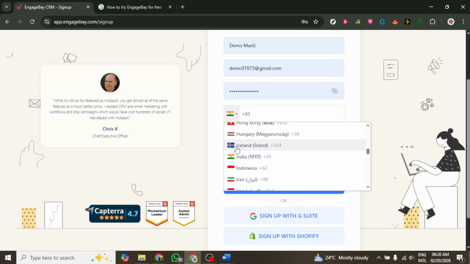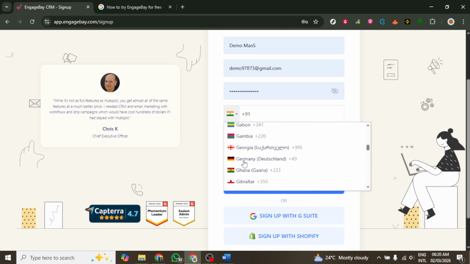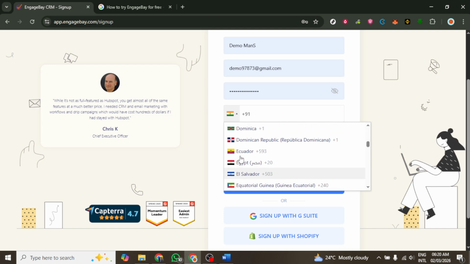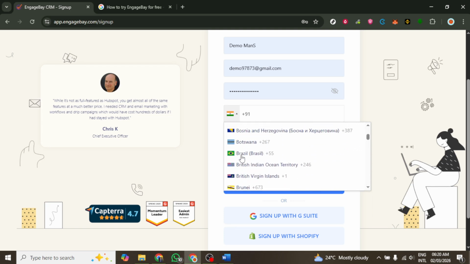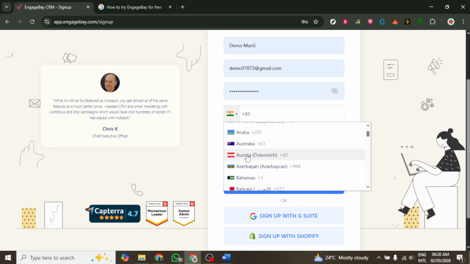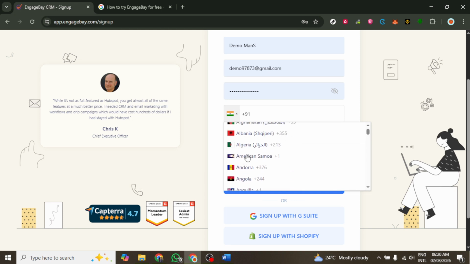Next, you will need to add contacts to your Engagebay account. Within the dashboard, look for an option labeled contacts or add contacts. You could either import existing contacts from a file or manually add new ones. Organizing your contacts using tags, lists, or segments is crucial for effective management. This organization allows you to target specific groups for your marketing efforts later on.